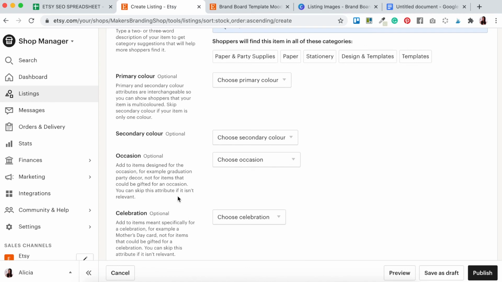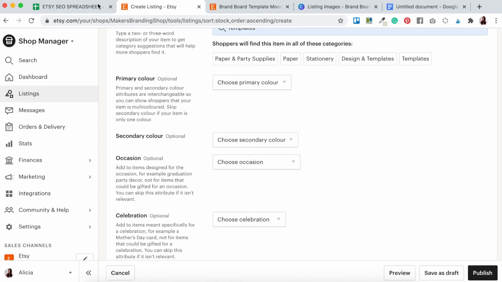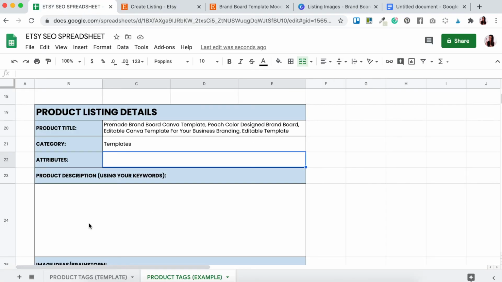This is something I have to look into because I haven't currently used these attributes, but after reading the Etsy Seller's Handbook, it actually notes that by using these attributes, you can actually boost your SEO ranking. Okay, so that's just something to note. Okay, so let's go back to our spreadsheet here. So if you have any attributes for your product, this is where you're going to want to list it.